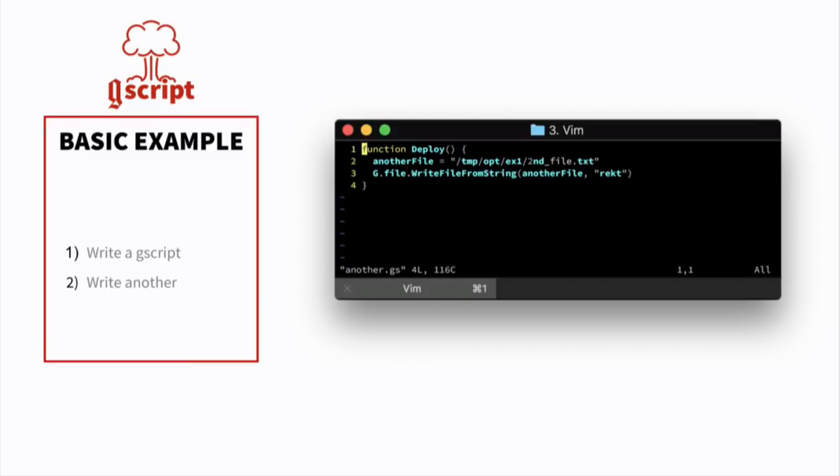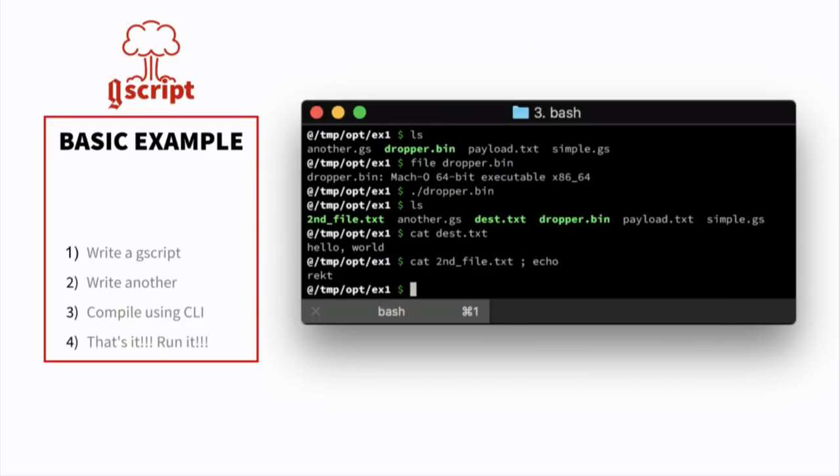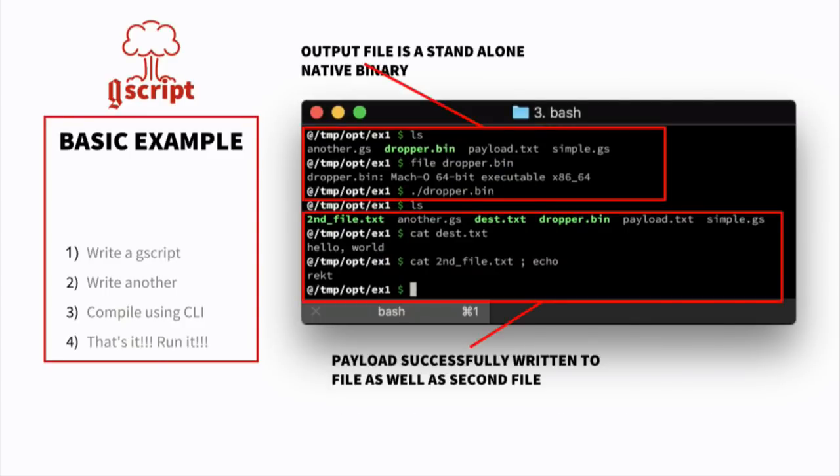What's this one doing? It's simply writing a file, second_file.txt, with the string rect. So what do we do now? Step 3, just use the compiler, one command, gscript compile with an output file, star.gs. GS is our file extension for Gscript. That's it.